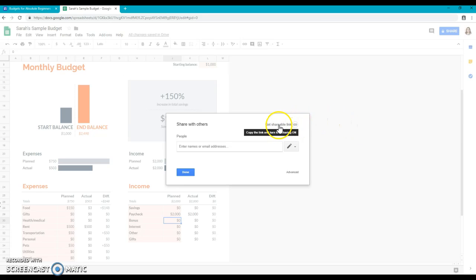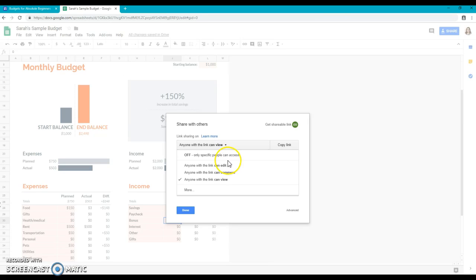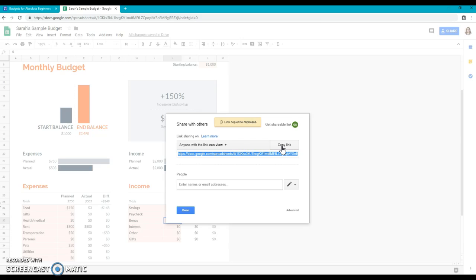Go ahead and click Get a Shareable Link. You want to make sure that the statement says anyone with the link can view. If that's not the statement you see on the screen, you can click the black drop-down arrow and select this statement. Once this statement is active, click Copy Link. You can now send the link to anyone you like, as well as post it on websites, social media, or even in your Google form, hint, hint, to allow access to your budget.